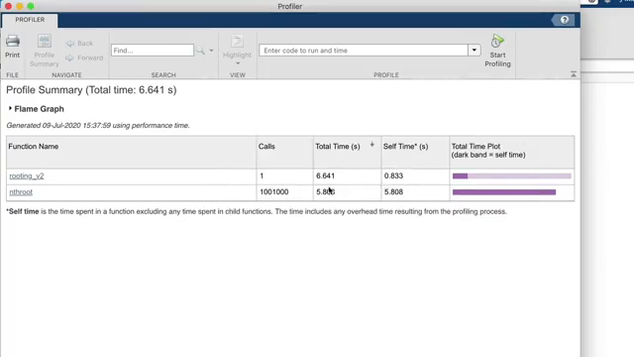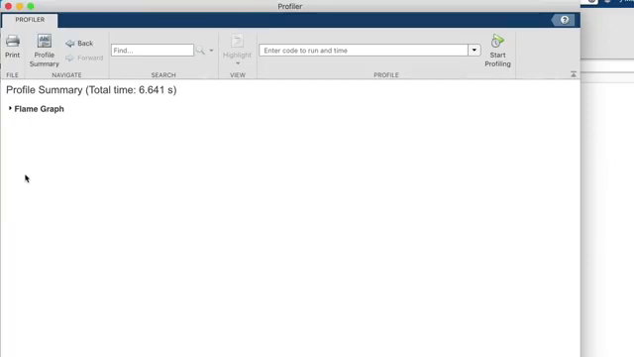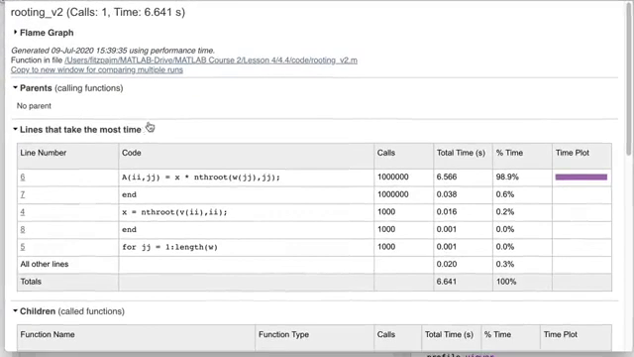The name of each function is a live link. Let's click on routing v2. The first thing that we note is that there's a listing of the lines that take the most time. The workhorse here is line 6, which was executed 1 million times. That's what this column called calls means. But of course we knew that.